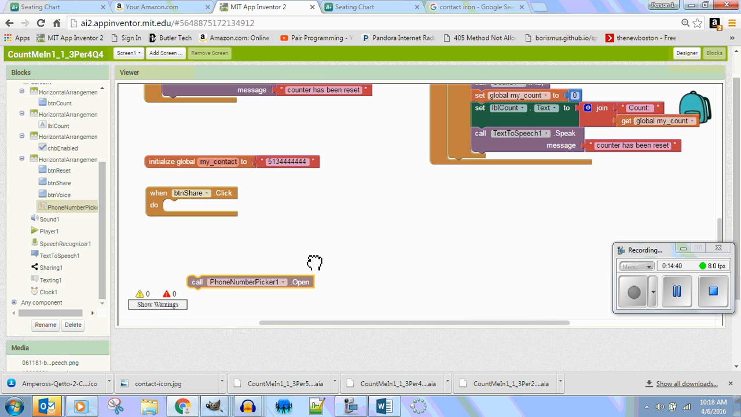So we're going to call open my phone number picker. Yes. Fire up, because if we get this done and I text you this, I would hate you to get a text in the restroom. All right, so we got phone number picker. It opens up. We're going to select, right?